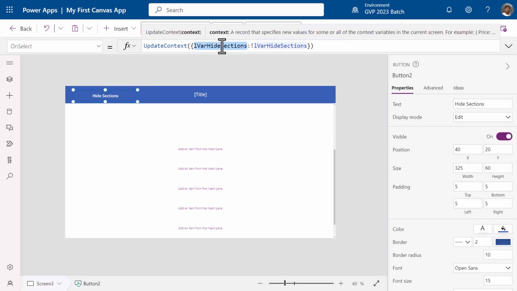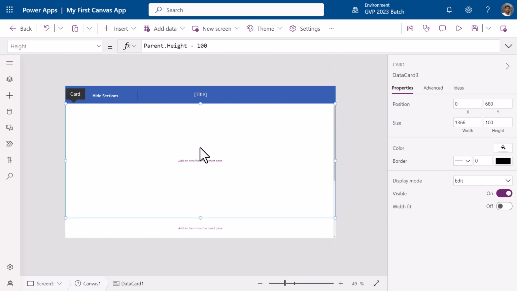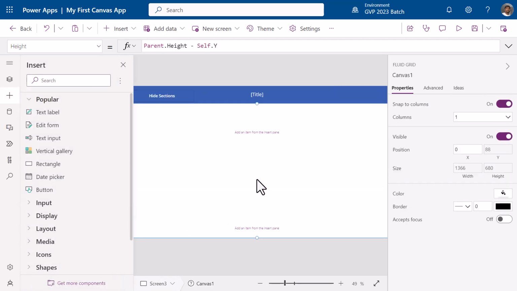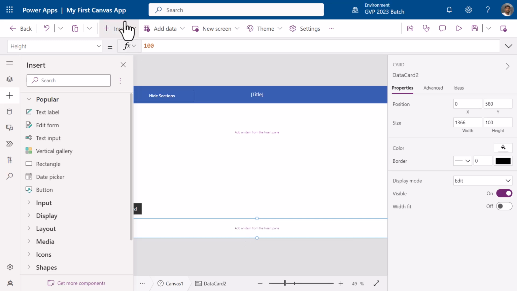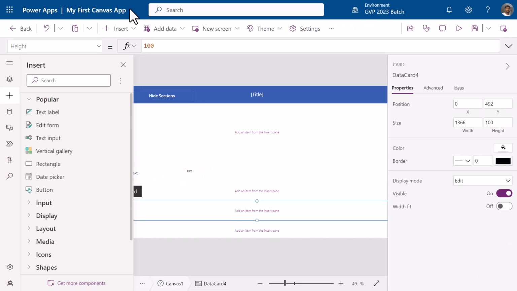Now, once I click on that, I want to hide some sections. Say this is the top section. I can reduce the height, and the beauty is the second section automatically gets adjusted onto that. Now, let's add some controls in that. Again, in this section, add some controls in that.